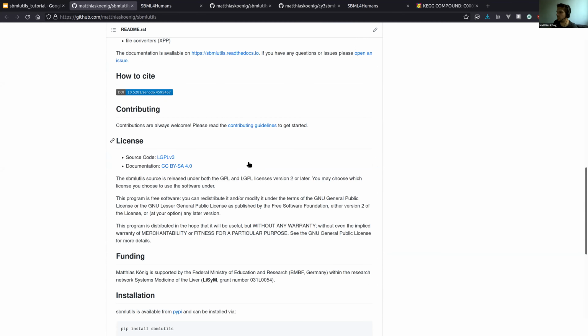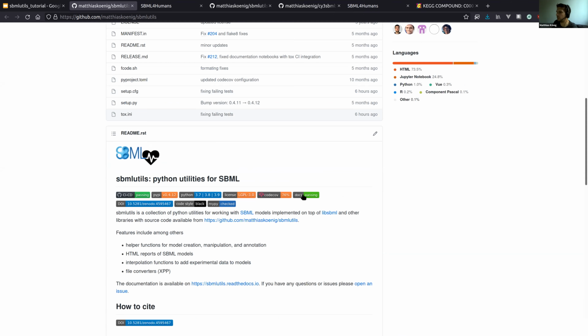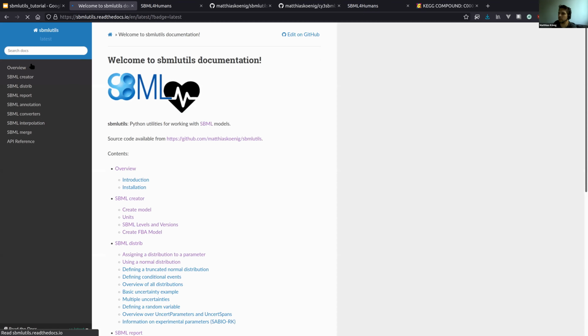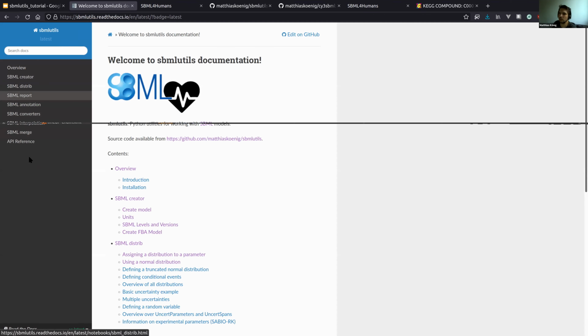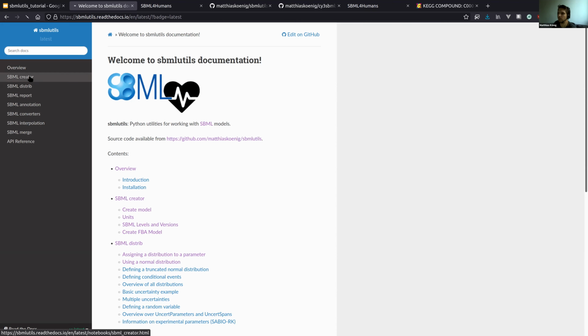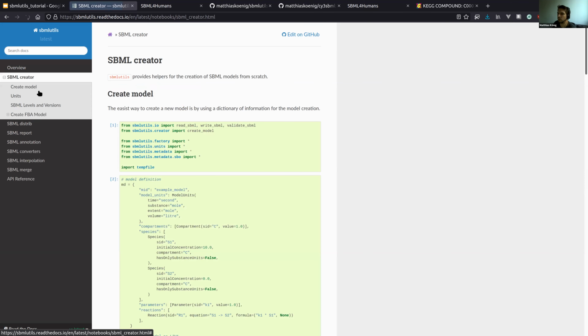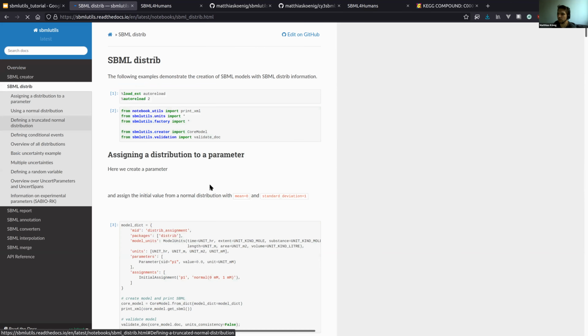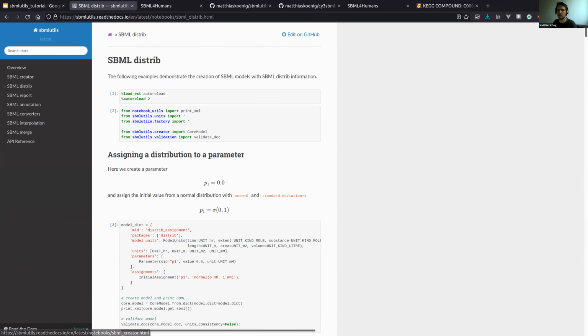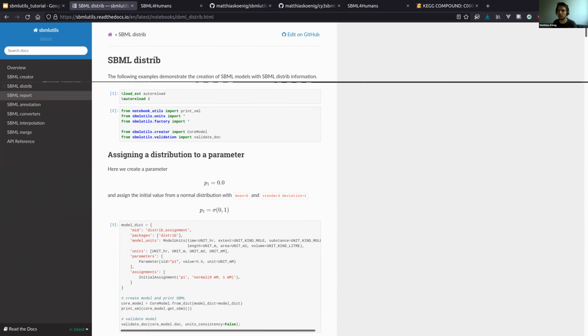Yeah, there is some documentation. Just click on the docs and see most of the core features documented. I think the most important thing is how to create SBML models. SBML distrib is how you would use SBML distrib in your models and create certain things. You have SBML reports, how to do annotations, and so on. But today I will mainly show examples of how to create a model and how to annotate models and how this works together a bit with the Cytoscape visualization.